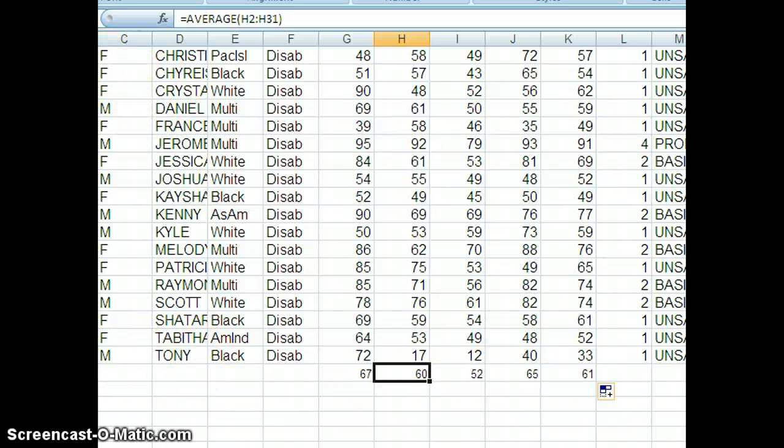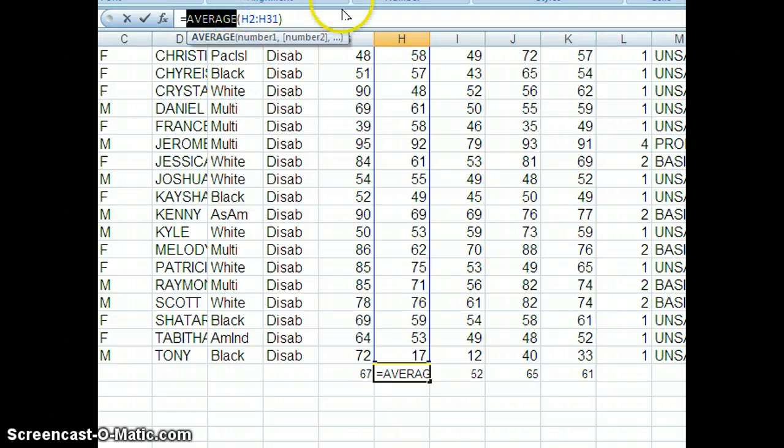And these all follow a set pattern. The equal sign at the beginning of whatever you're putting into a live cell means to Excel, I want you to do a computation. Average tells me what that computation is, right here. And then what's in the parentheses is going to tell me the numbers you're going to use. So it says H2 colon H31.